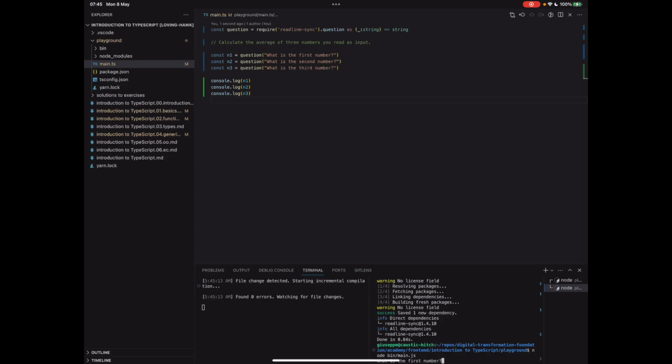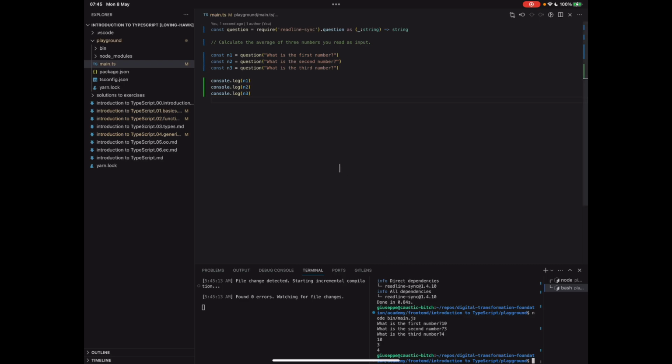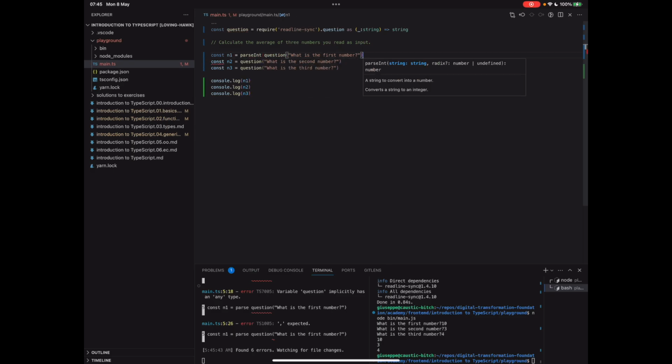What is the first number? 10. What is the second number? 3. What is the third number? 4. Okay, and then we get 10, 3, and 4. Okay, makes sense. But what are n1, n2, and n3? They are strings.